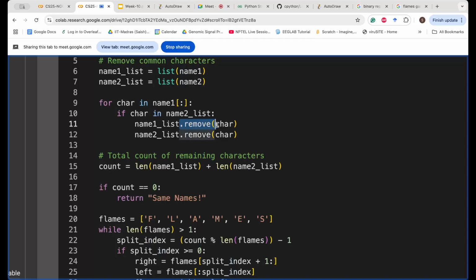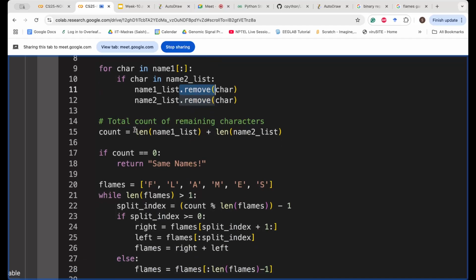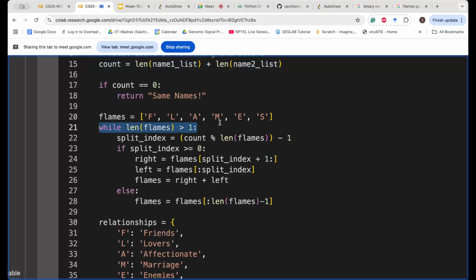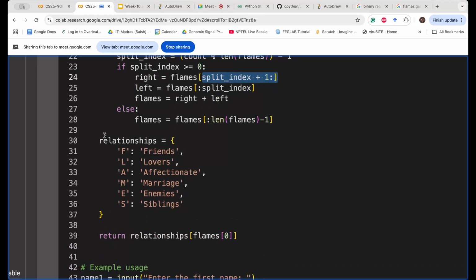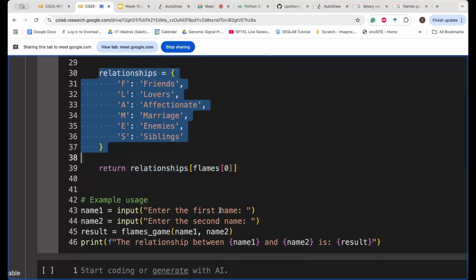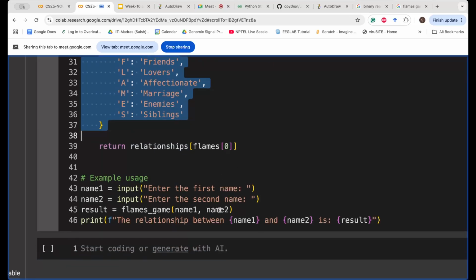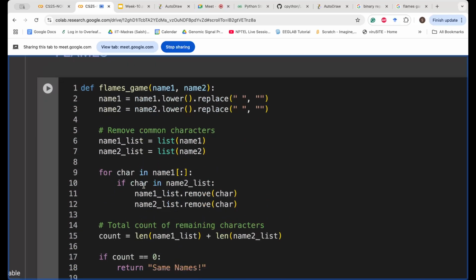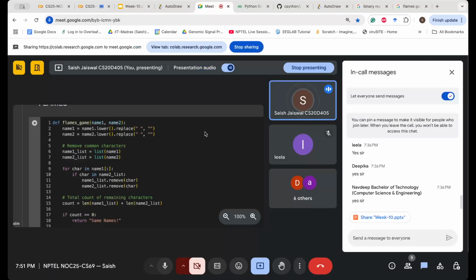Then we have this remove function, then length of a string, and it's not concatenation, like summation of the two lengths, and then the concept of while loop that we have discussed already. Here we are discussing the splicing, and then the concept of dictionaries coming into picture over here. And yeah, that's it. So a lot of concepts covered in this one single problem or program. So is it clear?